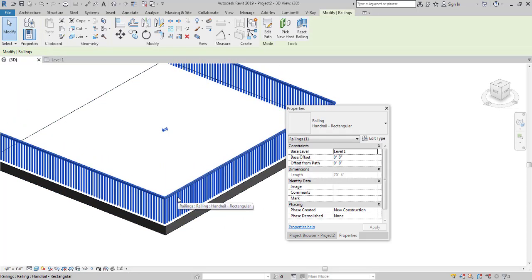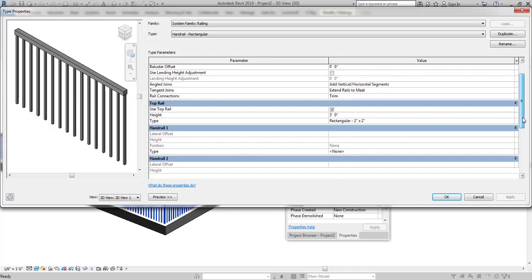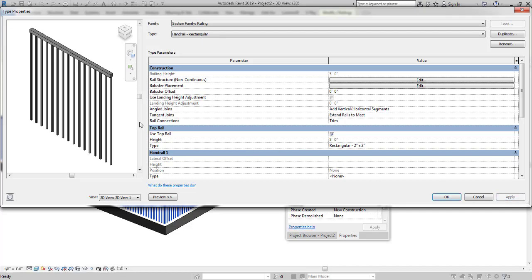So select the railings, click on edit type over here. As you select edit type, there are multiple options that you guys can see, which you guys can play around with. The first option that I would like to go over is top rail. Top rail is this element over here, and the height of a top rail is 3 feet. Let's make it 5 feet. Let's see what happens. Click on apply.